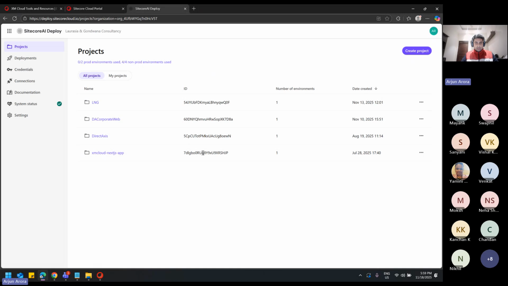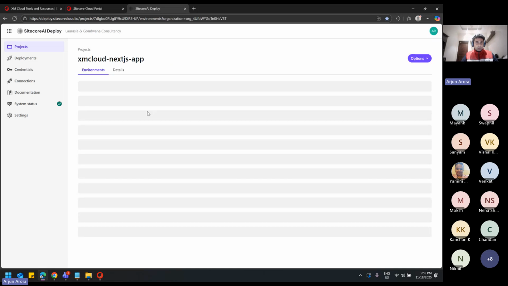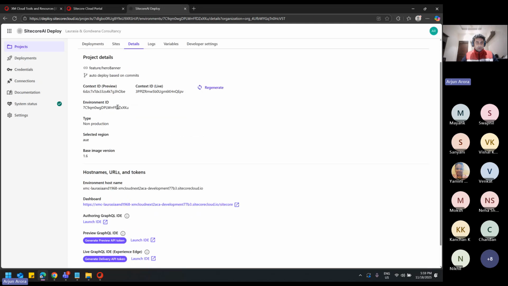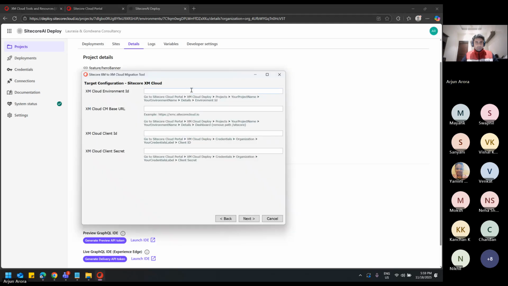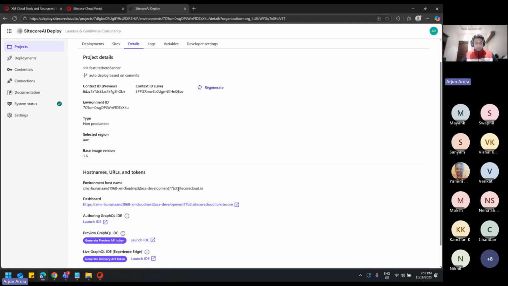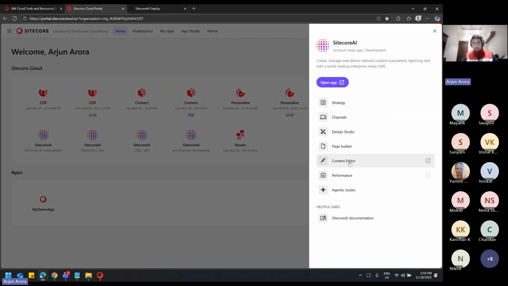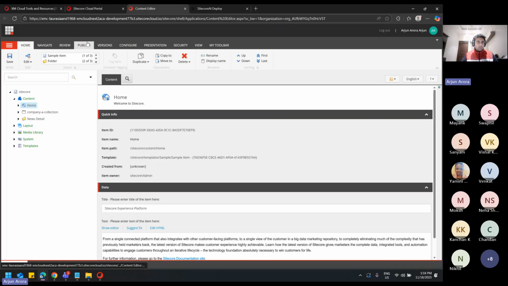When I click, although this is the environment ID, let me show you. When you go to the details, you will find the environment ID over here and your URL over here. So the environment ID would be this. For the base URL, I usually go to the container, although I can pick it from there as well, but I usually copy from this.